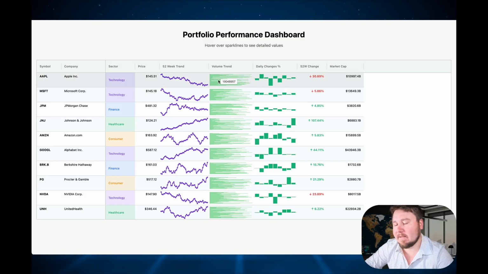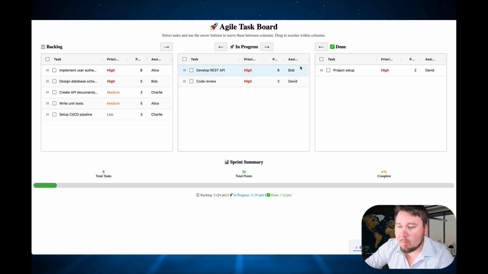But this is performance and functionality that you can't see within Excel or Google Sheets or any of the other major ones. This is all custom made, but it allows you to build something that stands out amongst the crowd. So moving on a little bit further, I wanted to showcase a task board.